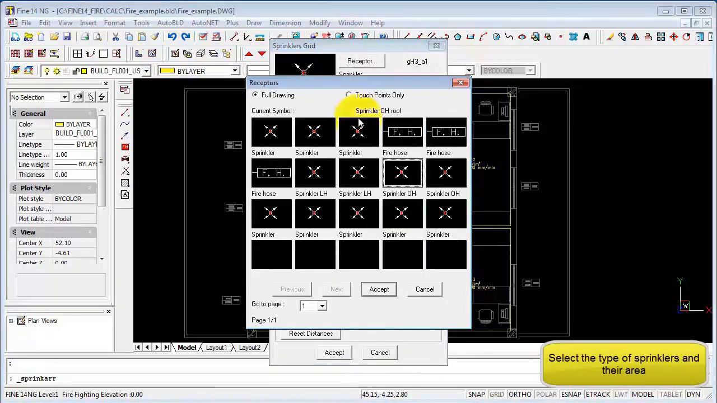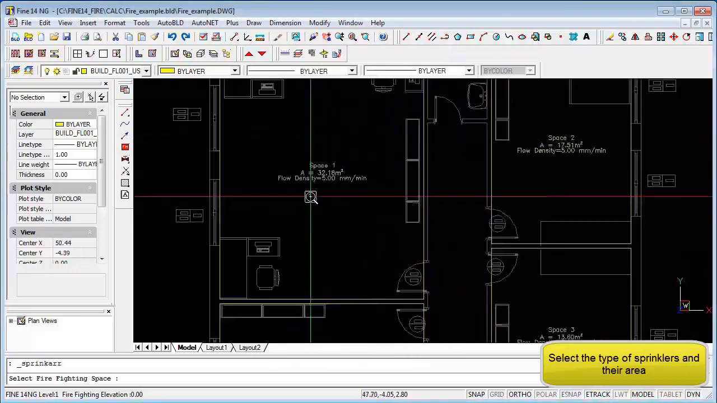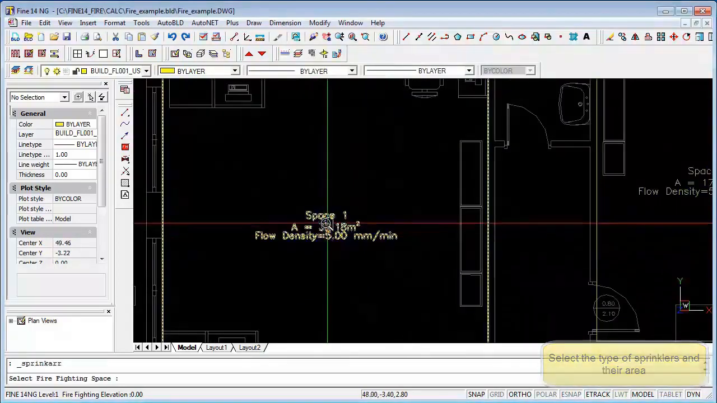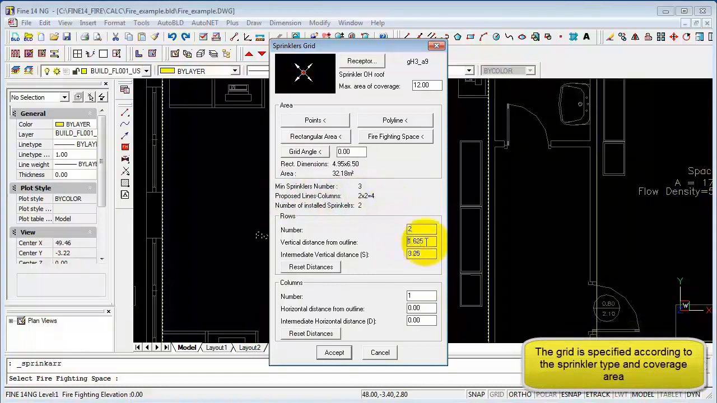Press the Receptors button to select the required sprinklers type. As per the previous video, we have already defined the firefighting spaces. From these spaces, we can choose where we would like to insert the sprinklers. The software automatically calculates the area and proposes an ideal number of rows and columns for the sprinklers. You can then confirm this by entering the numbers of rows and columns as per the recommendation, or select your own rows and columns.